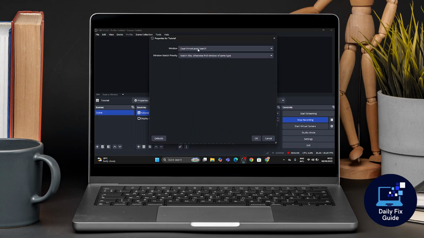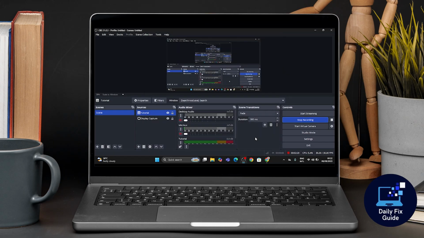Now, for Windows, select the application or window whose audio you want to capture, like a game, media player, or browser, then click on OK. Here, you can see the source you just created in the sources list. This means OBS is now capturing audio from that application.